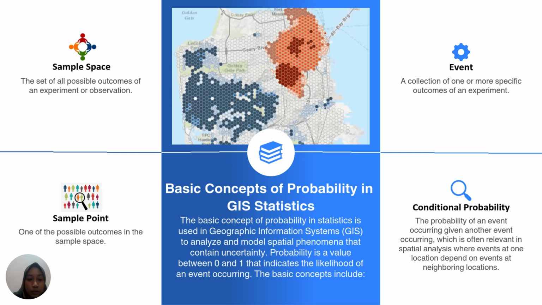The basic concepts include sample space, the set of all possible outcomes of an experiment or observation. Sample point, one of the possible outcomes in the sample space. Event, a collection of one or more specific outcomes of an experiment. Conditional probability, the probability of an event occurring given another event occurring, which is often relevant in spatial analysis where events at one location depend on events at neighboring locations.